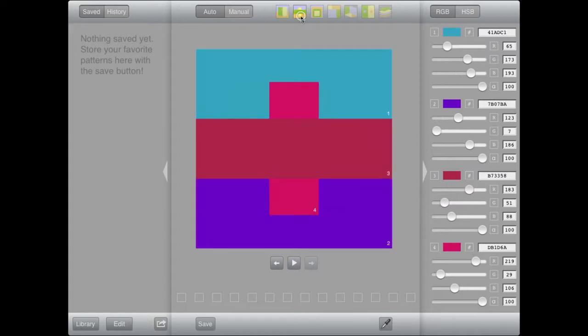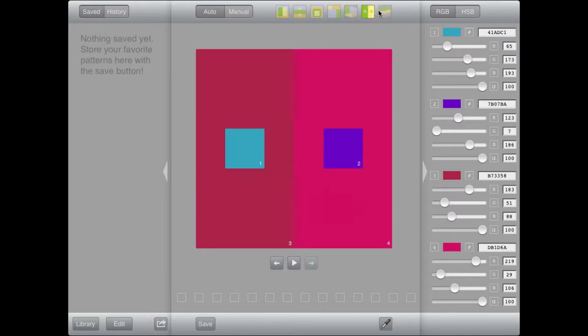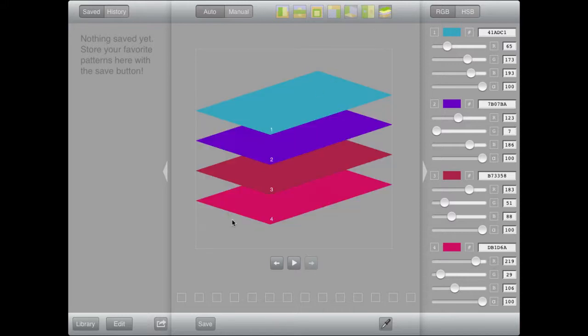You can select a different pattern from one of the 7 pattern buttons here. When you have a set of colors you want to save, tap the Save button and a thumbnail of the pattern will appear in the saved palette on the left.